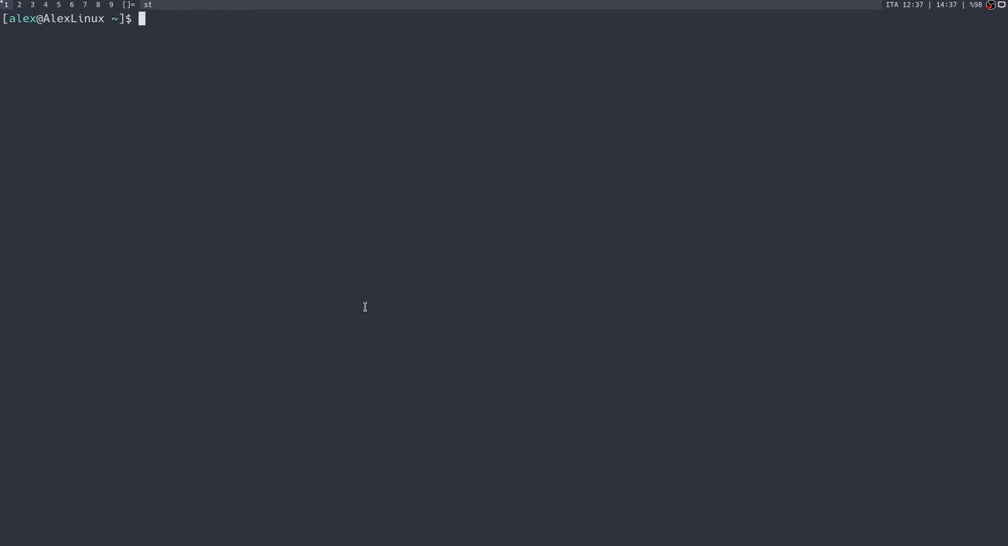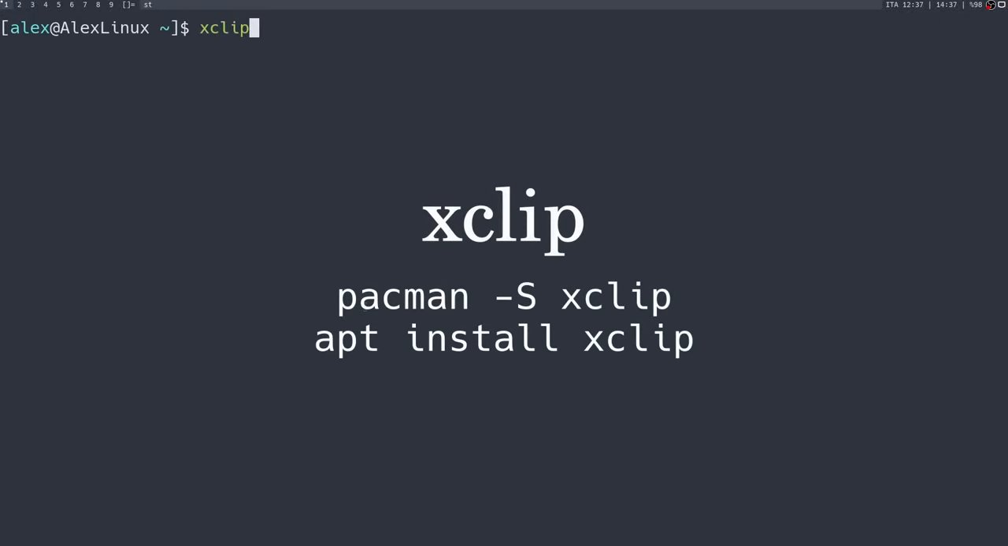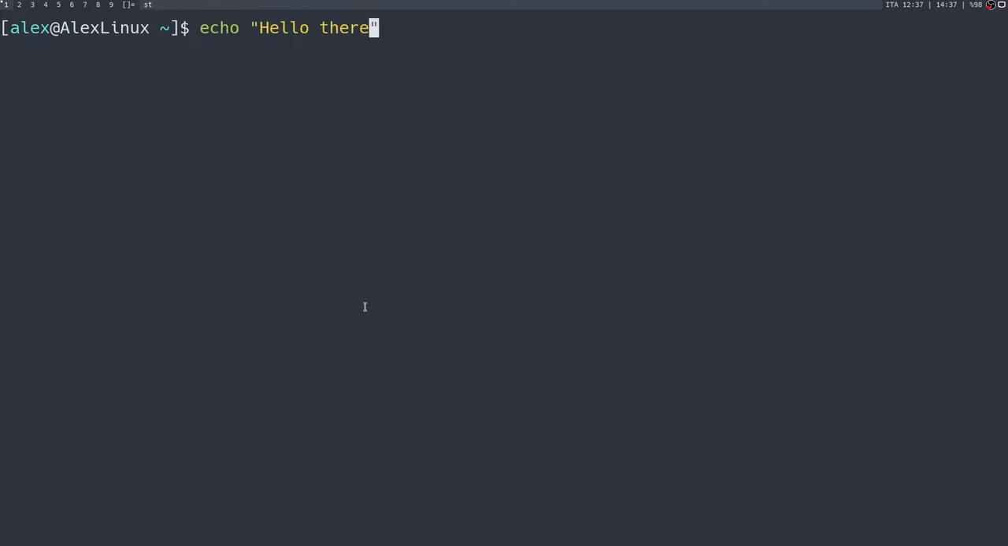Now this next program helps you interface with the clipboard on Xorg, assuming you know what that means. You can copy and paste stuff with it, but with your terminal. So you can use this program, it's called xclip. And let's say you want to pipe something to it, like echo, I don't know, hello there, with a bunch of exclamation marks like this. And pipe that into xclip.